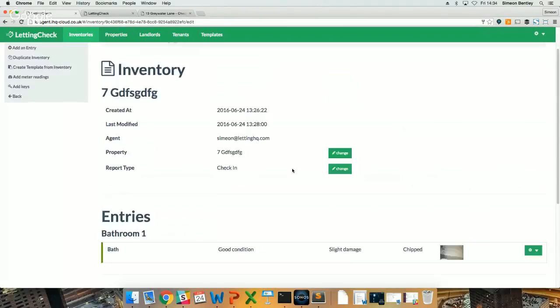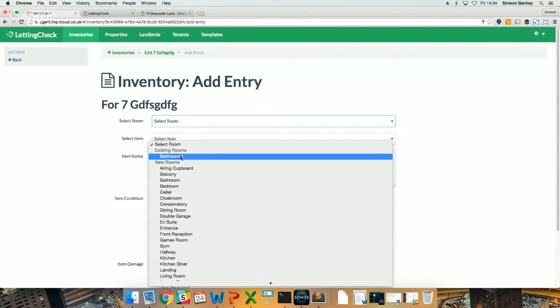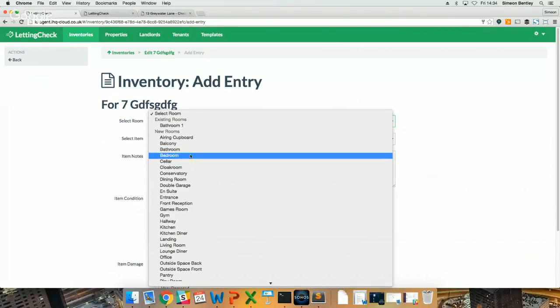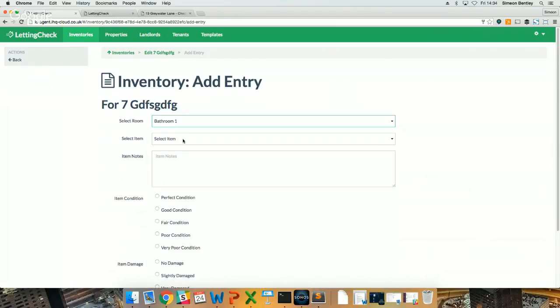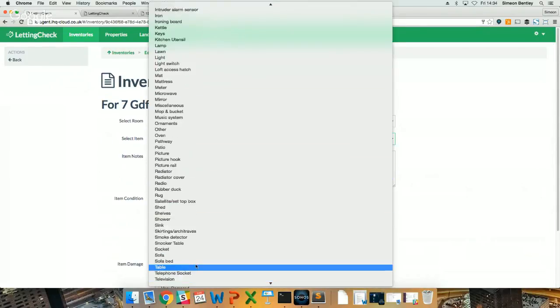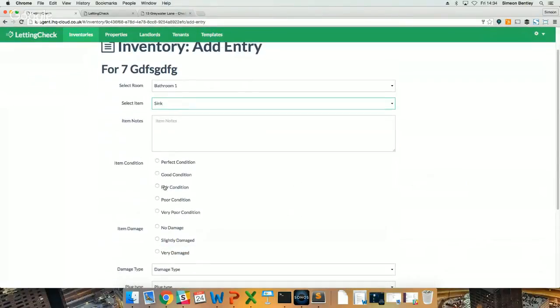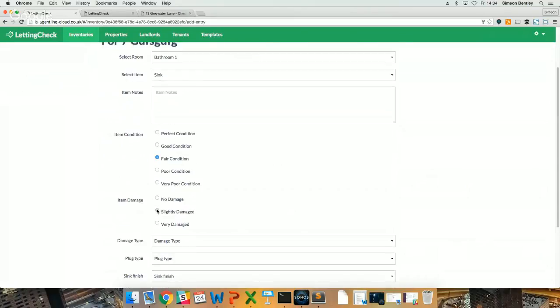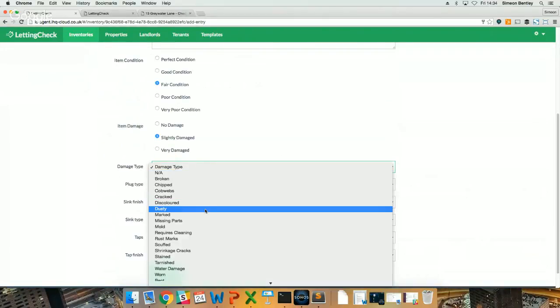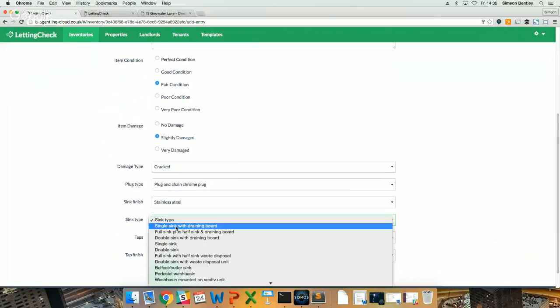Let's go through that again and add a new item. And you'll notice that all the rooms that we've added will come under existing rooms, so we don't have to go through this entire list and look for it again. And let's choose a sink. We'll say this is in fair condition with slight damage. We'll say the damage type is cracked. And we'll add some more of these.